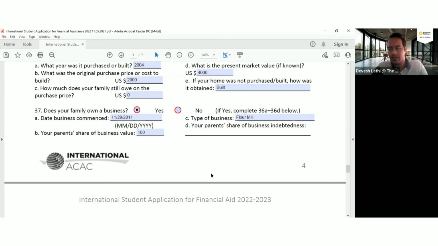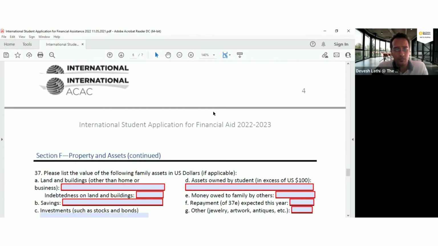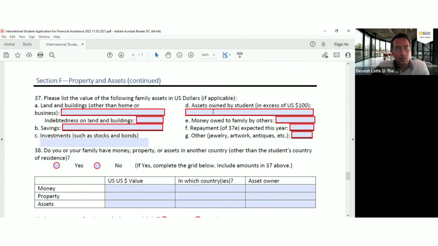What is your parents' share in indebtedness? So there is no debt on the business, so that's it, 0. Value of assets. So apart from the main house, do you have any other assets? So we have a farm.